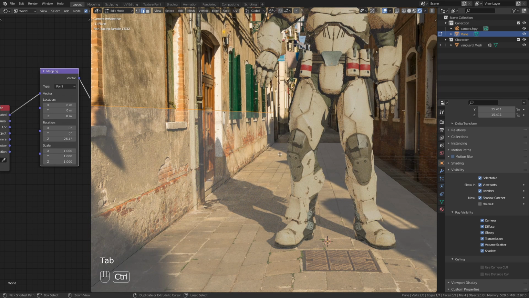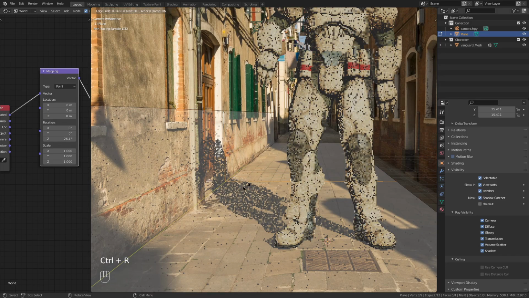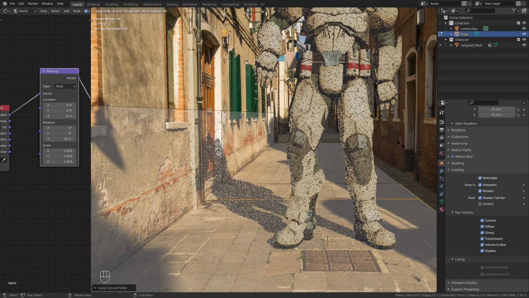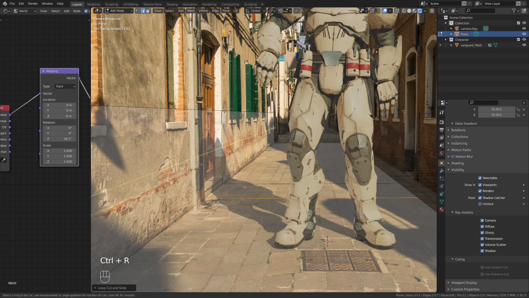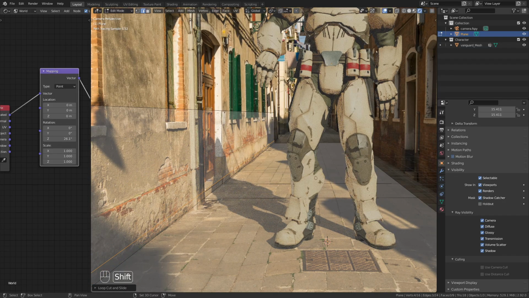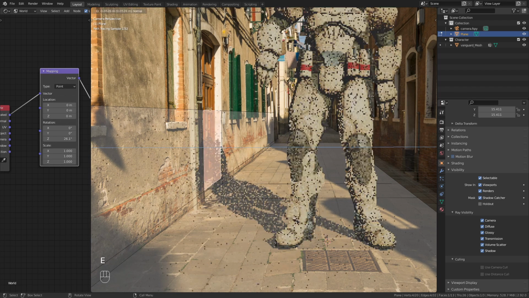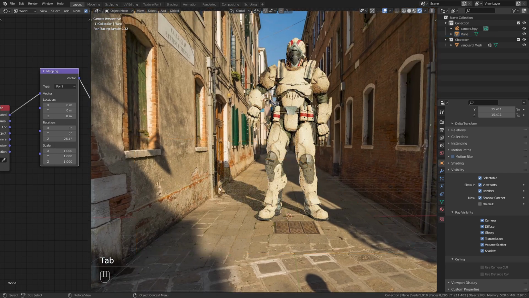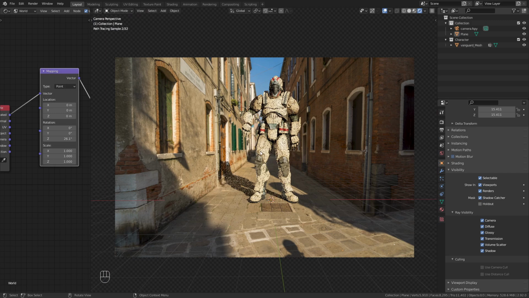mode. Press Ctrl R to add a loop cut. Bring this to the corner of the door. Ctrl R to add another one. Bring it to the other side of the door. Another loop cut, Ctrl R, and bring it down here. Alright. Then switch to the face selection mode. Select this face and E to extrude this in here. Tap out of edit mode and this shadow is already much better.